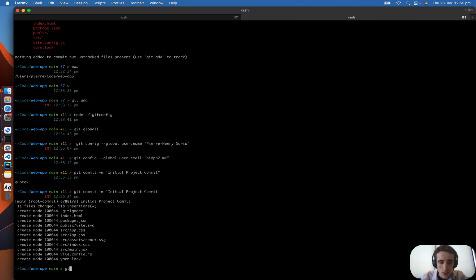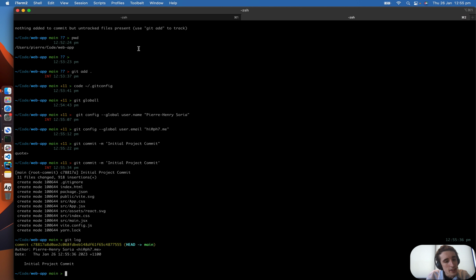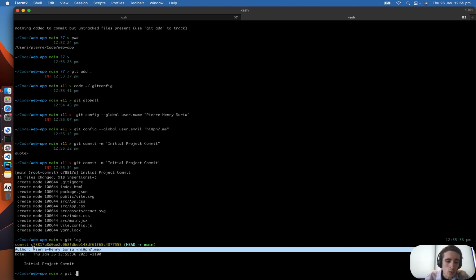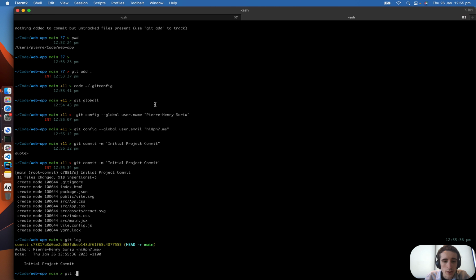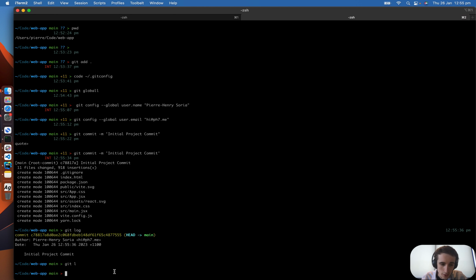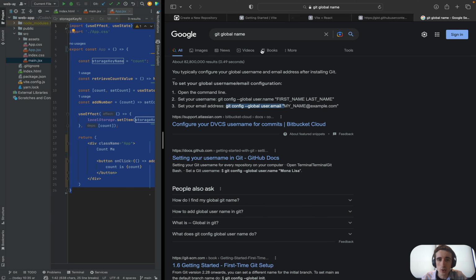And if I do a git log, I see my email address and my name. This is why it's important to configure your Git with your username and user email. Beautiful. So we have done it now, and we can create a new repository.